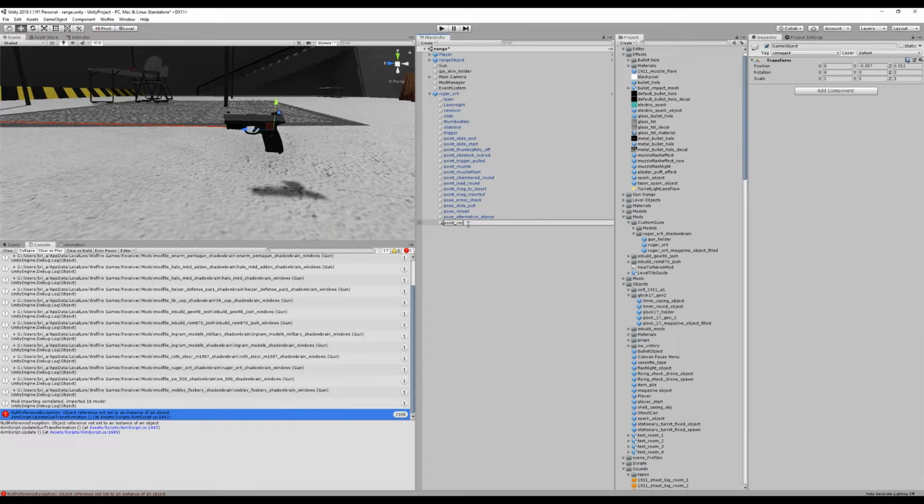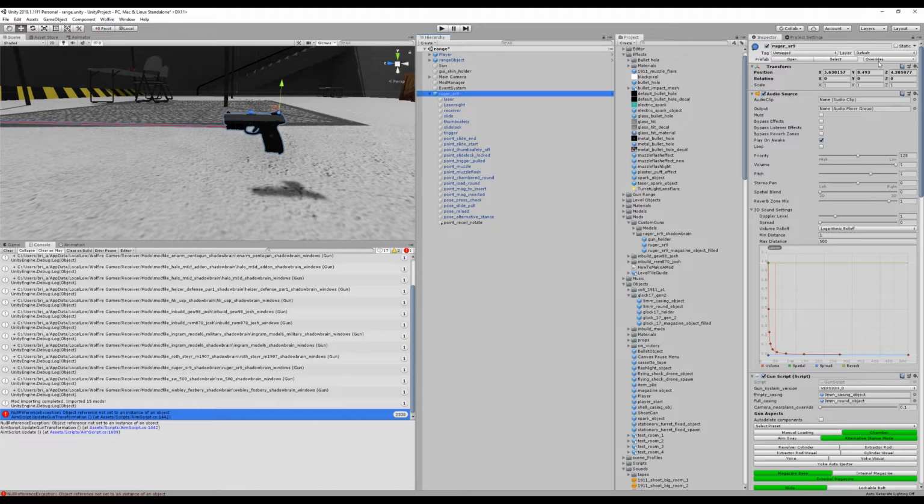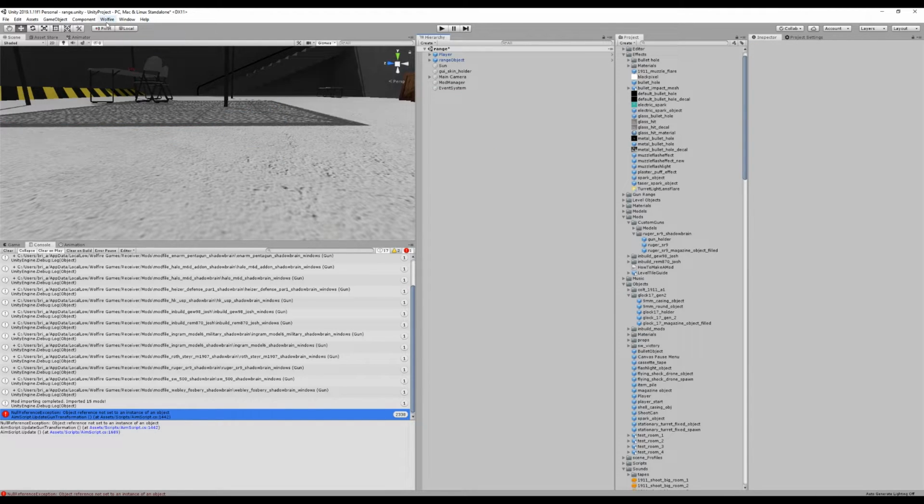Points, recoil, rotate. That's it. That's all I needed. Alright. Let's export it again. At least now that I've done it twice, it'll go quite fast.